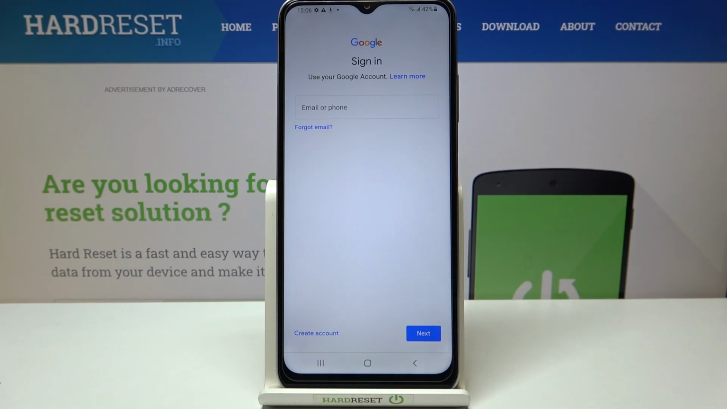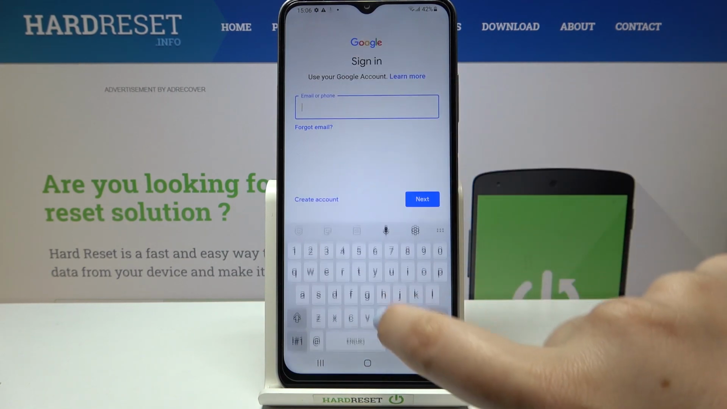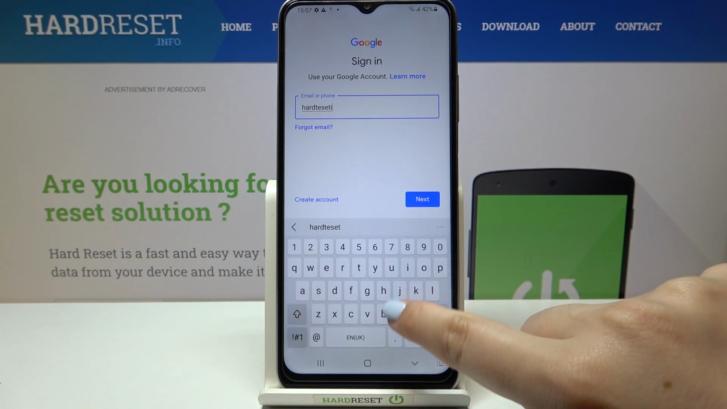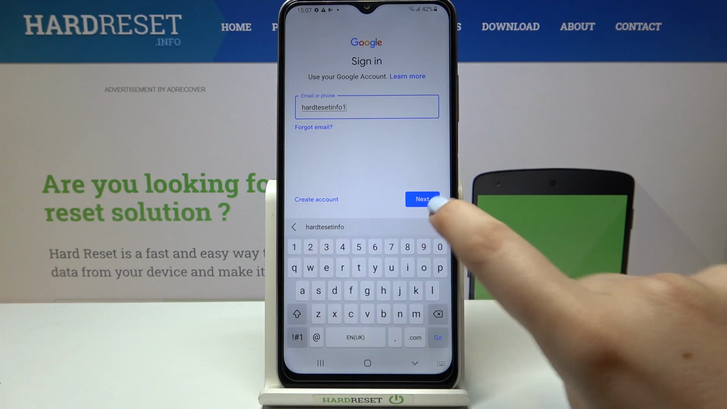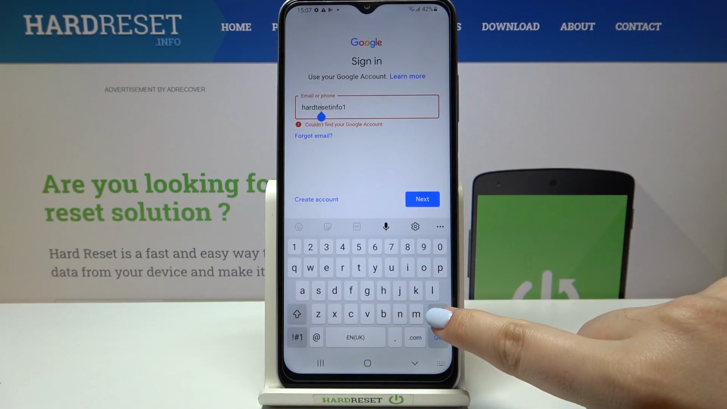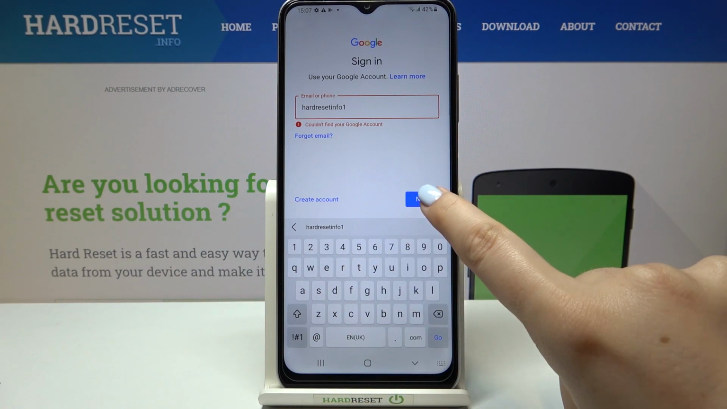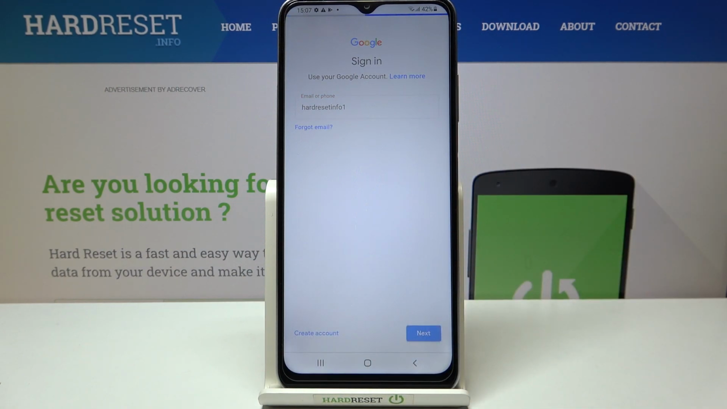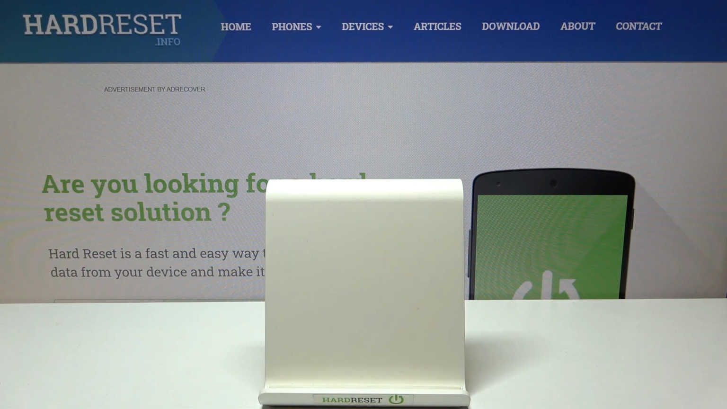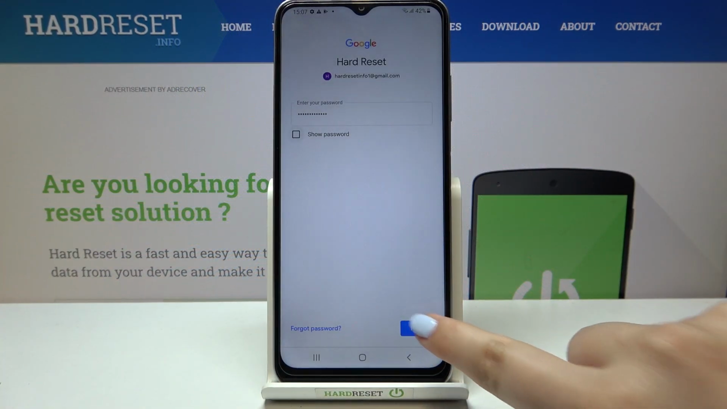And as you can see here, we've got the option to create account, so you can tap on it if you do not have your Google account yet, or simply you can type your email or phone, and let me do it. Okay, now we can tap on next. Actually not, I've misspelled it. Okay, now we can tap on next. Here we have to enter the password, so let me do this out of the screen. Okay, let's tap on next.